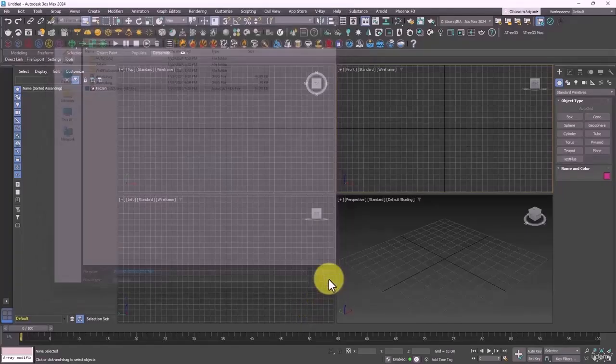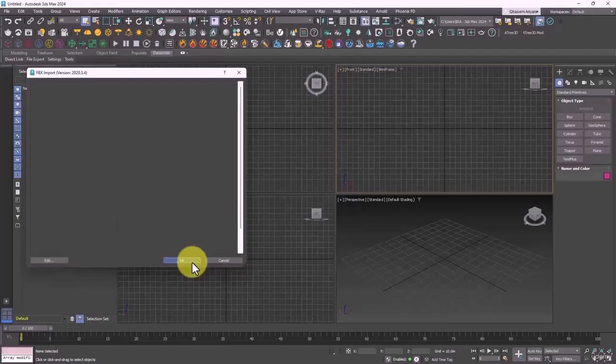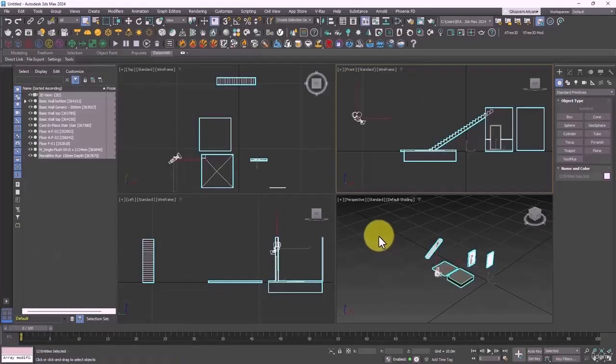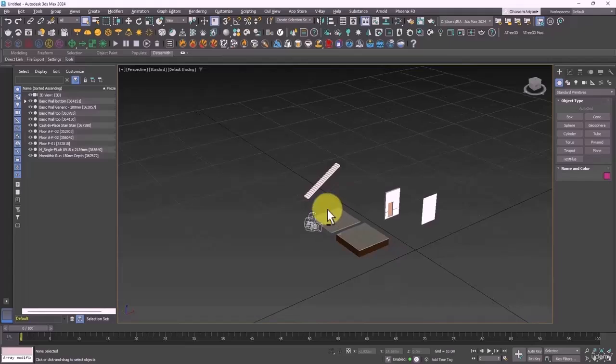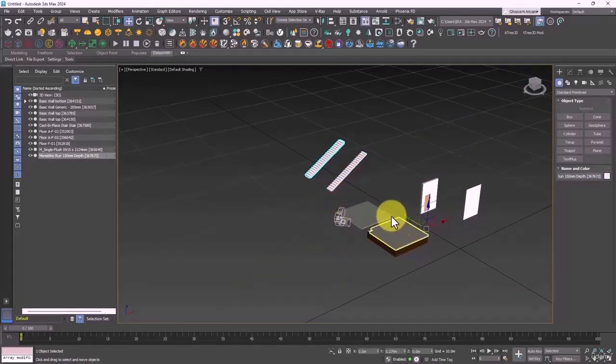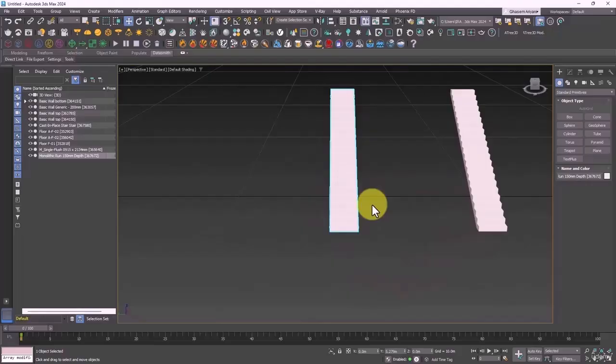I copy this path and paste it here. FBX file, and I import it. Okay. Here I select this. When I move it, as you can see, there are two stairs.